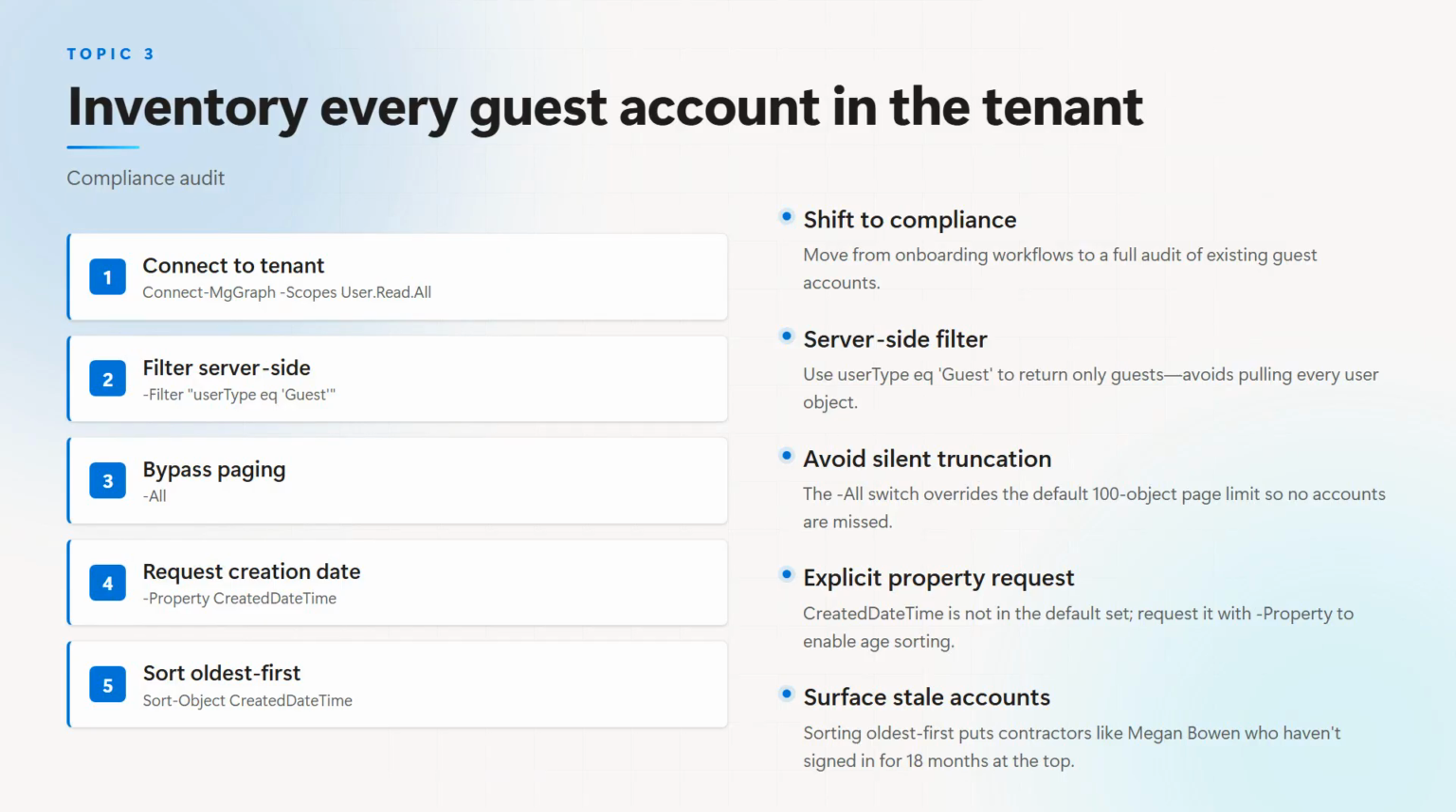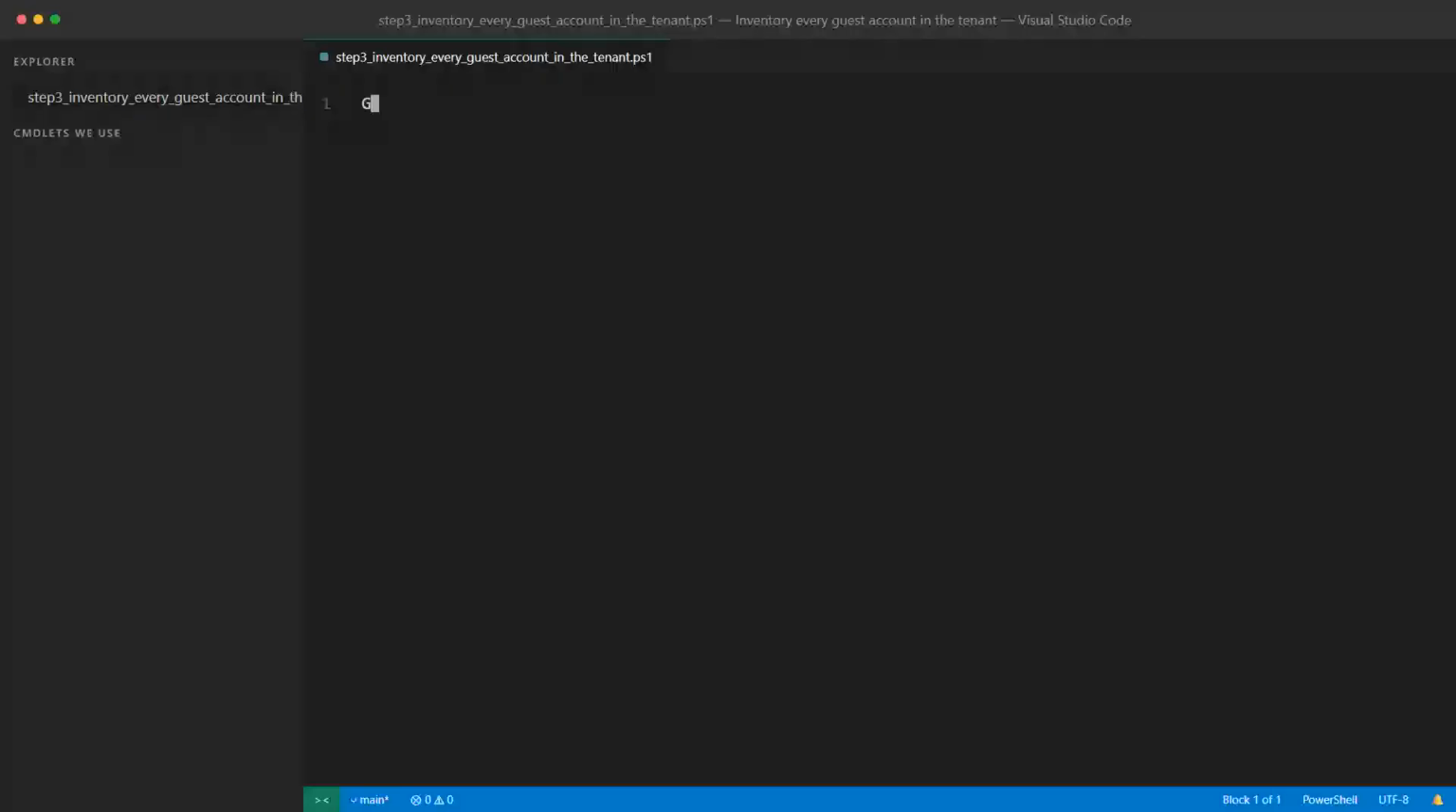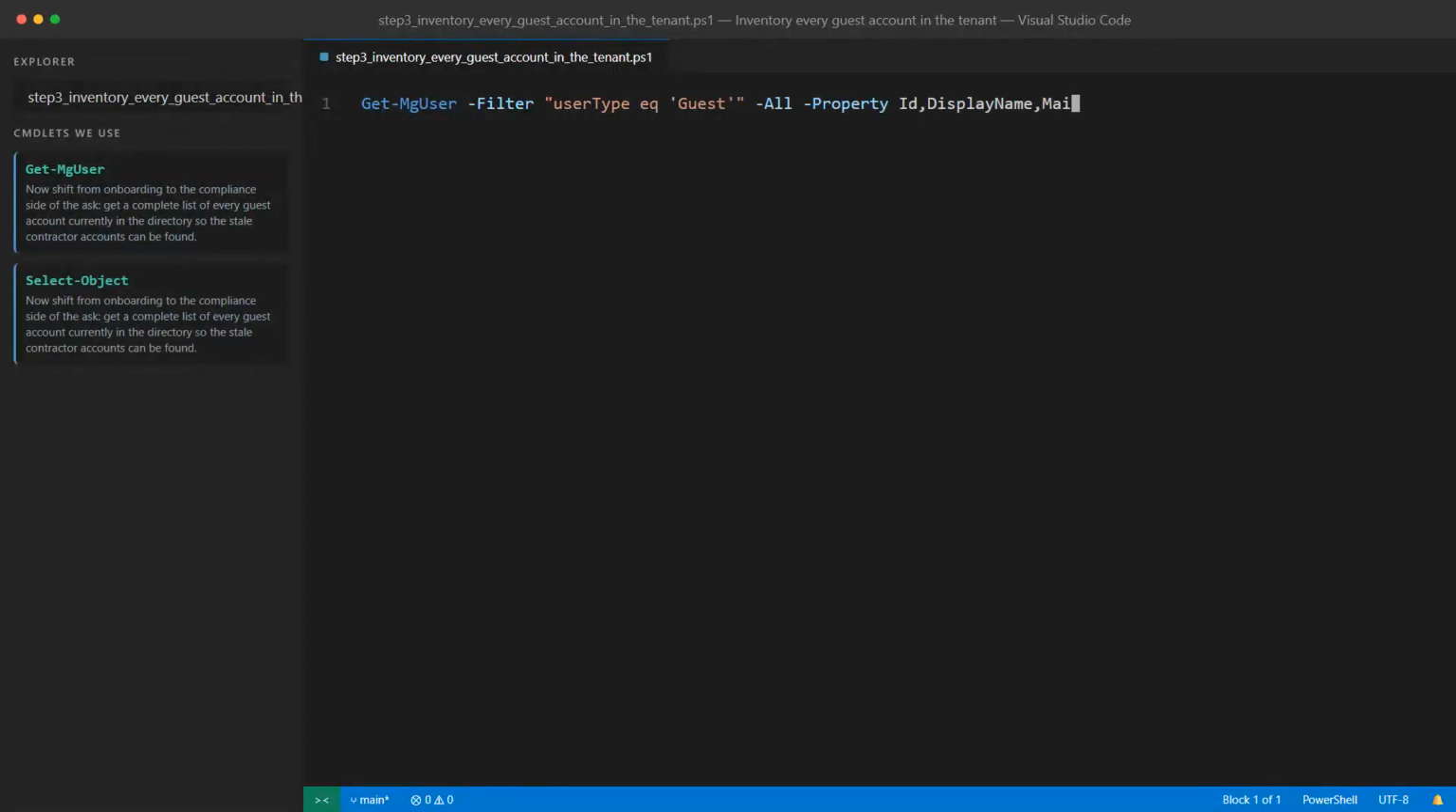You also have to ask for createdDateTime explicitly because Graph doesn't include it by default, and without it you can't sort by account age. In a moment, you'll run a command that pulls every guest, sorted oldest first, so the stale contractor accounts rise right to the top. You're about to run Get-MgUser with a filter for guests, the -All switch, and a property list that includes createdDateTime. The output will be a table sorted oldest first, with the new Contoso Design Partners invite at the very bottom.